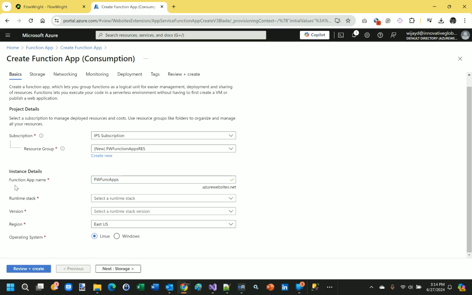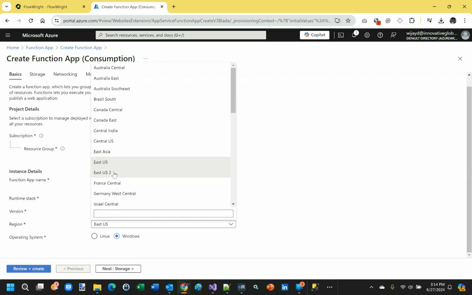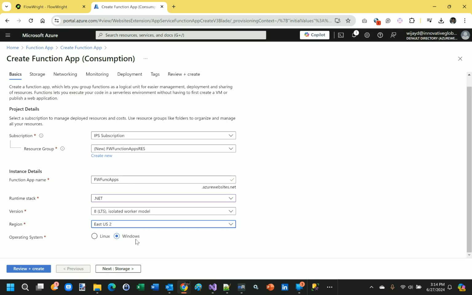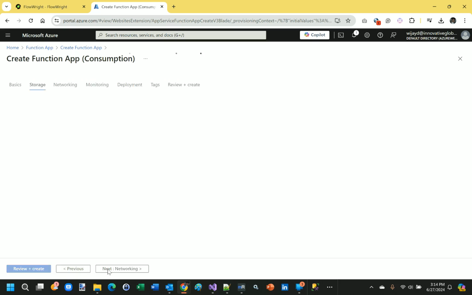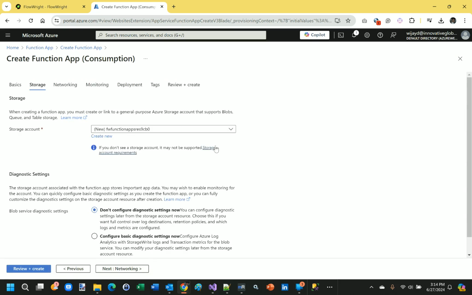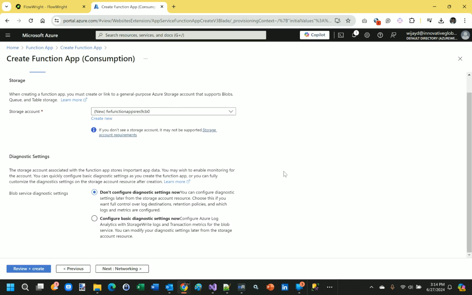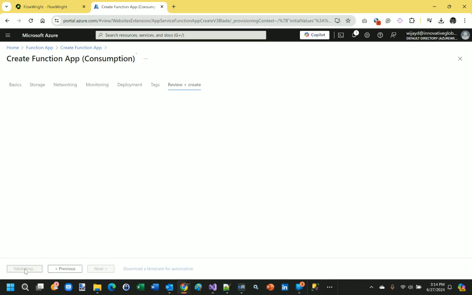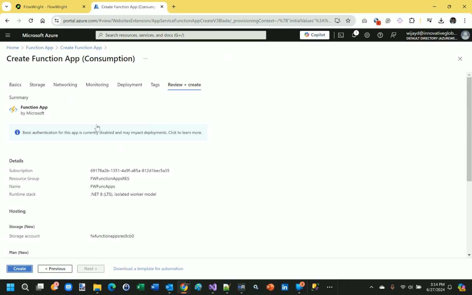and I'm going to give a runtime stack here. And in this case, I'm going to use .NET, and we'll use .NET 8 LTS. And the region is East. I'm going to actually use East 2. And it's a Windows operating system. And I can say next storage. I can leave these things alone. I can just say review and create. And everything should pass validation.